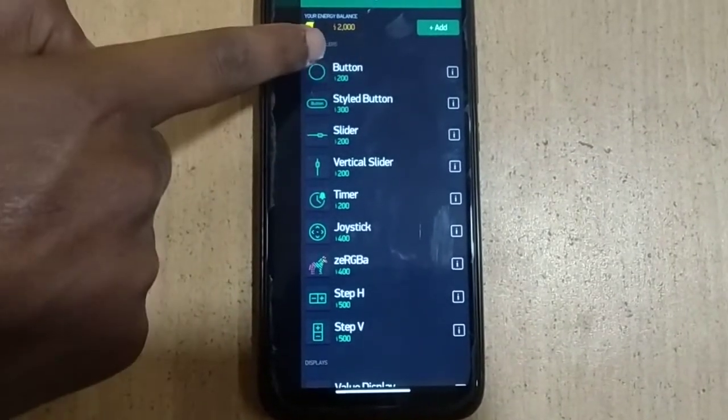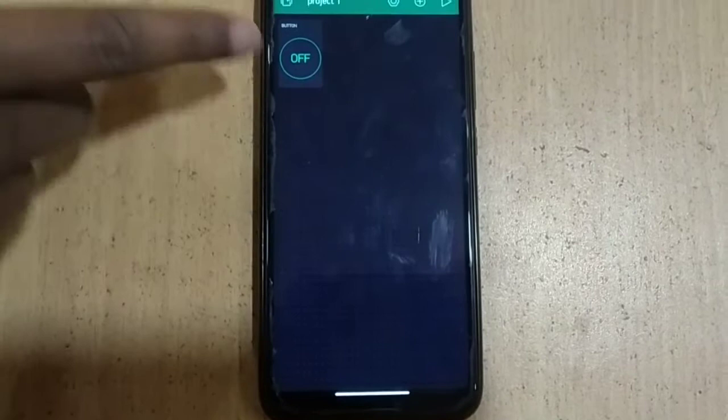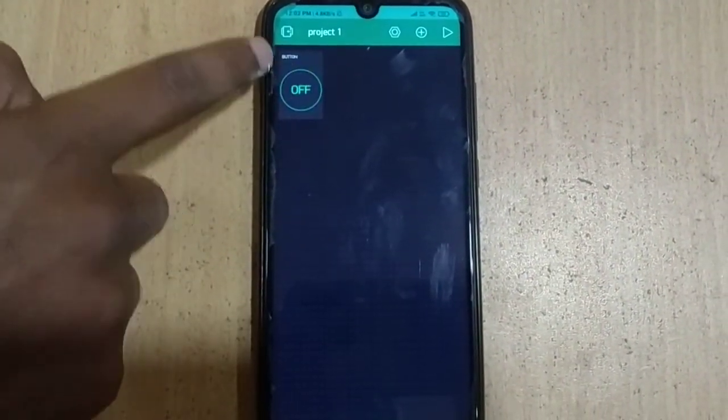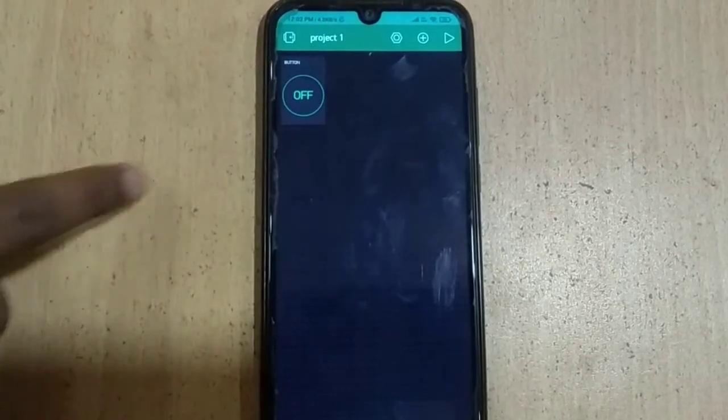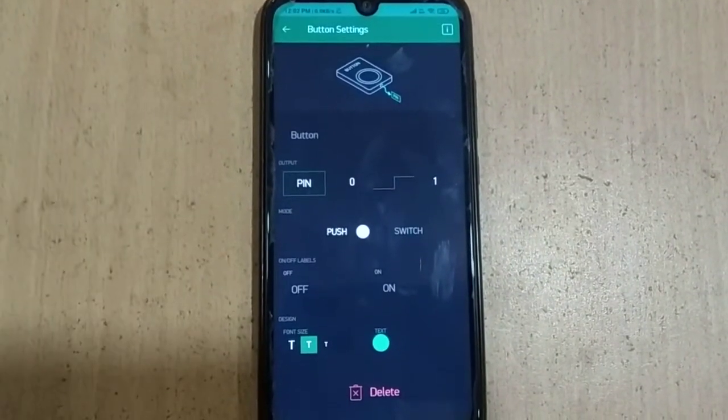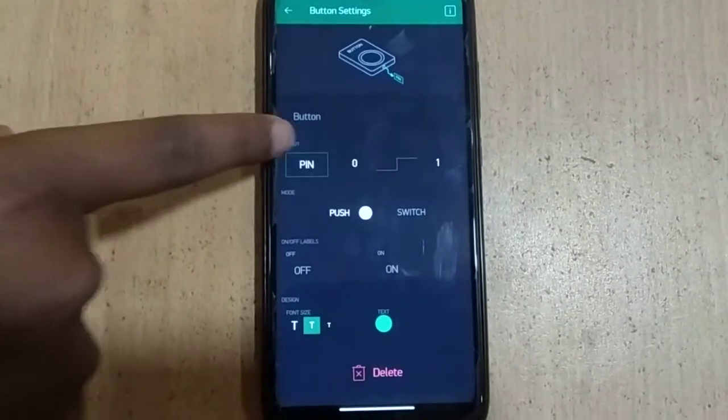As you can see here, the button option is available. Just click on that button, and it will come to your project. As you can see here, the button is available. Initially it will show as off. When you click on that button, it will take you to this page, where you can do the button settings. Here there are options available.